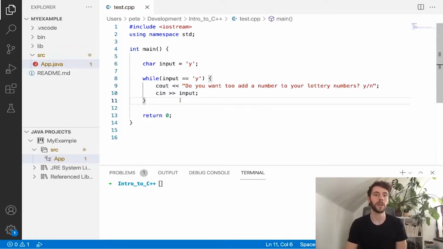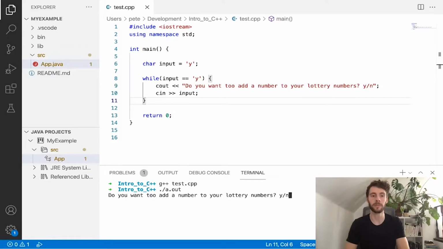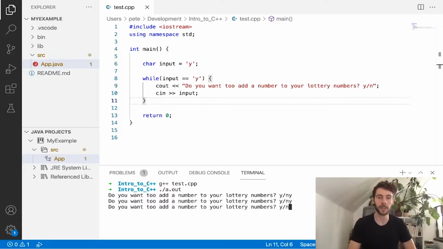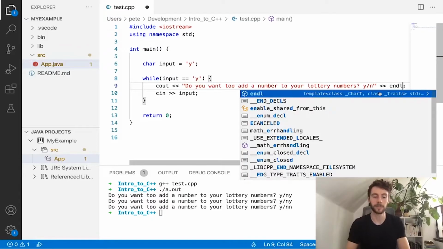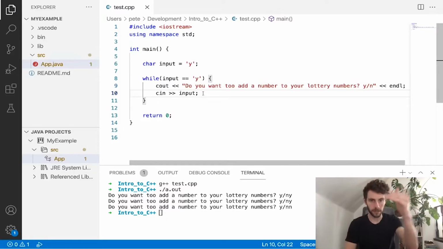So let's just test this out. We will compile it, and let's run our executable. Do you want to add a number to your lottery numbers? We'll say yes. Do you want to add a number to your lottery numbers? Yes. Cool. So this is just going to keep running, and then it'll exit when we say no. Awesome. I am going to put an endl here, just to create a new line every time. Okay, so our while loop is running.